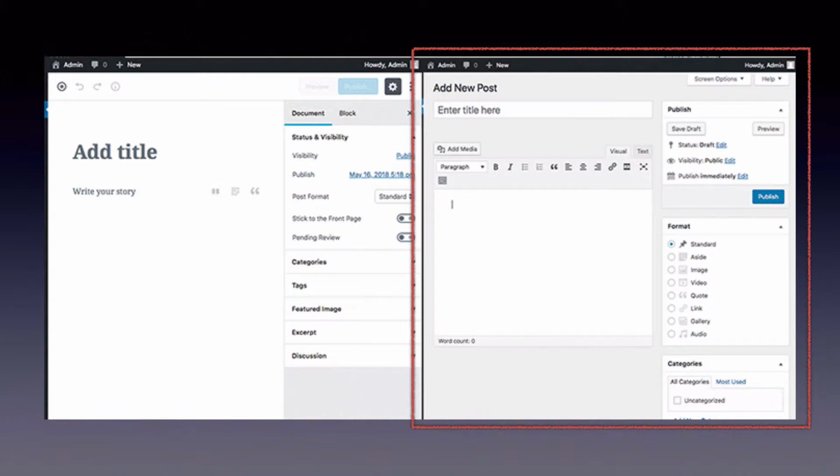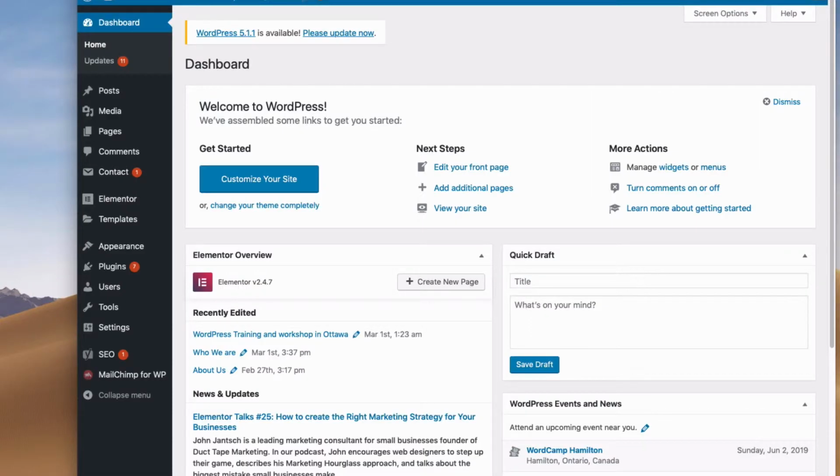But the solution is you can actually go back. There's a plugin you can install, and you can go back to classic editor. So let me show that to you. This is my demo site. Let's go to Pages and add new.